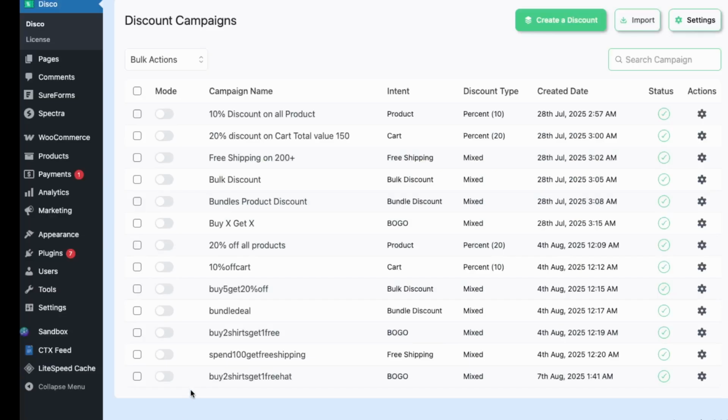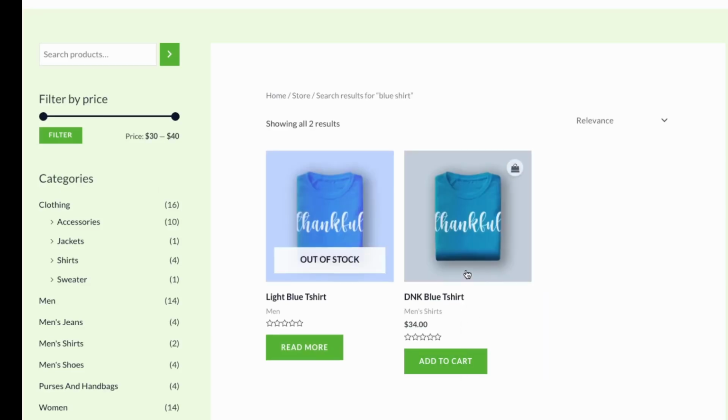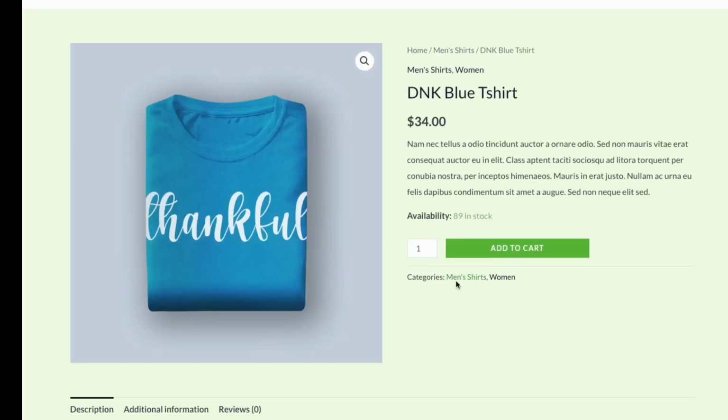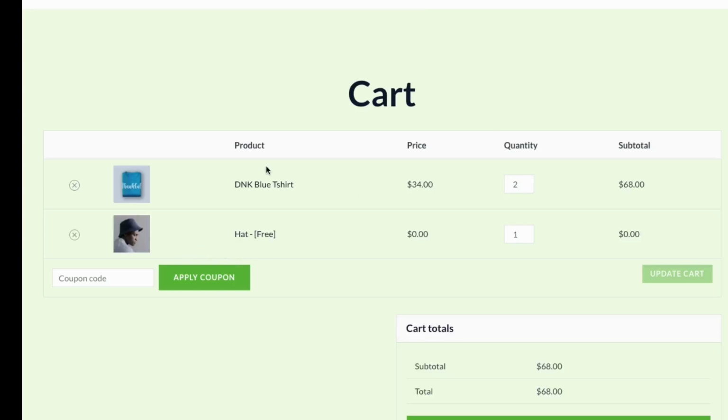Okay, so now I'll test the buy 2 shirts, get 1 free hat discount. So I'll turn that on, go back to our store here. Then I'll search for the blue shirt. So this one here. And then I'll add 2, add to cart, view cart. And awesome, so this is working. We have 2 of the shirts here and we get the free hat.